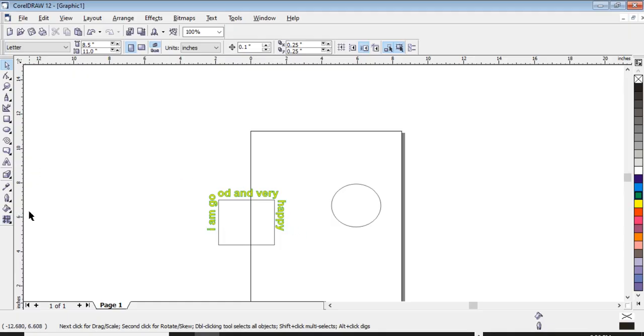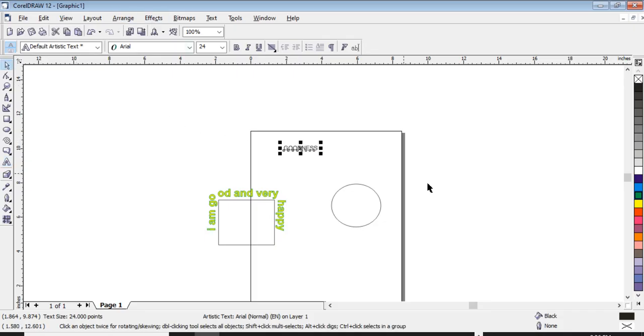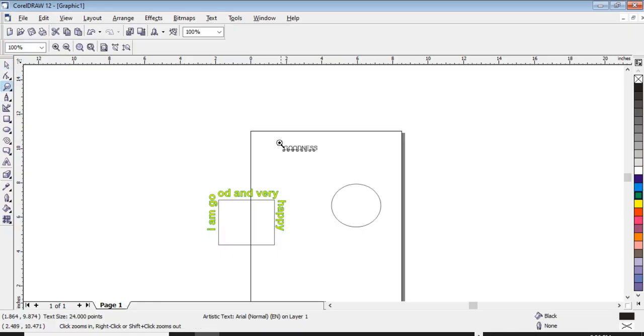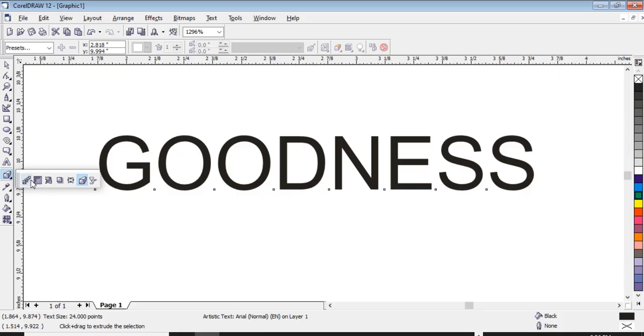Then some other things can also be done with text. Let me write text. Goodness. Let me zoom it, and then there are some wonderful things we can do here. Interactive contour tool.